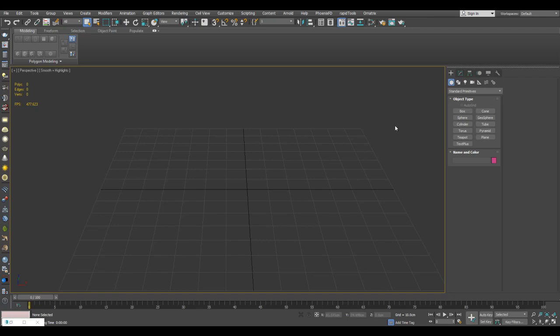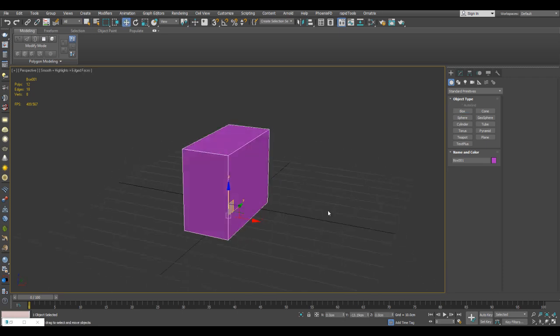Hello, in this video I'll show you 3 different ways to use blockouts. So the first way is as a temporary placeholder until you add further detail.